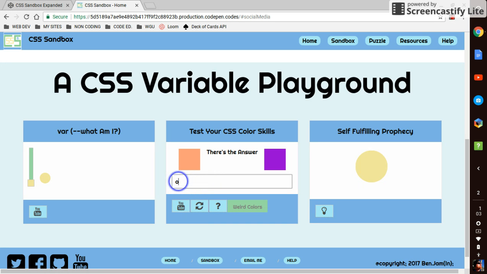Orchid. Nope, try again. Purple. Nope, try again. Light purple. Doesn't exist. I give up. Dark violet. Okay. So you can kind of play with this. Got one, navy. Yes. So you can just type in different things. You can learn some of the CSS colors like this.